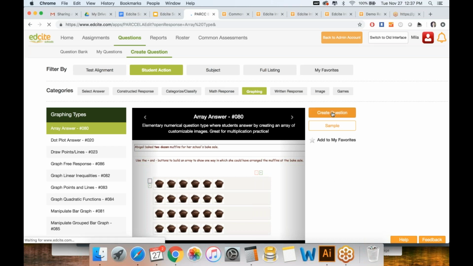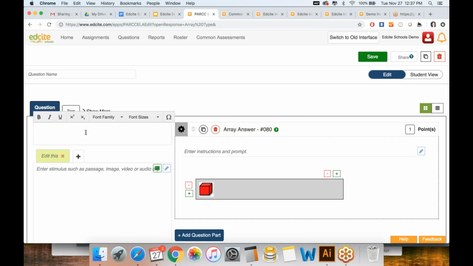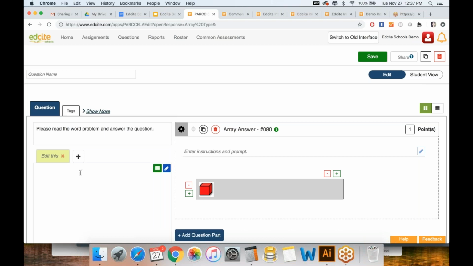So when I create a question, I can very quickly add my directions. On all of the state assessments, we always have directions at the top, like please read the word problem and answer the question. And maybe the word problem is Nicole is having a birthday party with 25 guests. Each table has 5 cupcakes. So I can dot, dot, dot. We can assume that I would write a really great word problem.